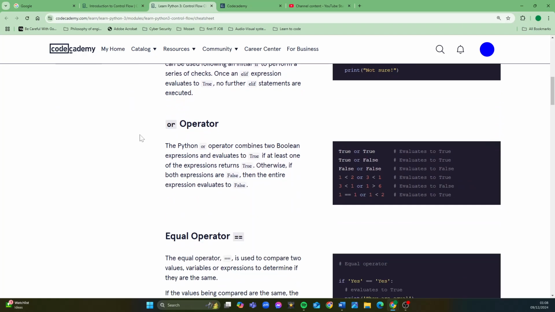The OR operator. The Python OR operator combines two Boolean expressions and evaluates to true if at least one of the expressions returns true. If one of the expressions returns true, so they don't have to both be true.